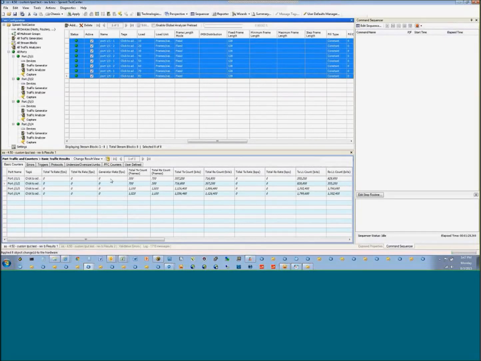So when we run these, we should have 30, 70, 110, and 152 respectively. And that's exactly what we get there. Okay? So we want to preserve those loads per stream block.